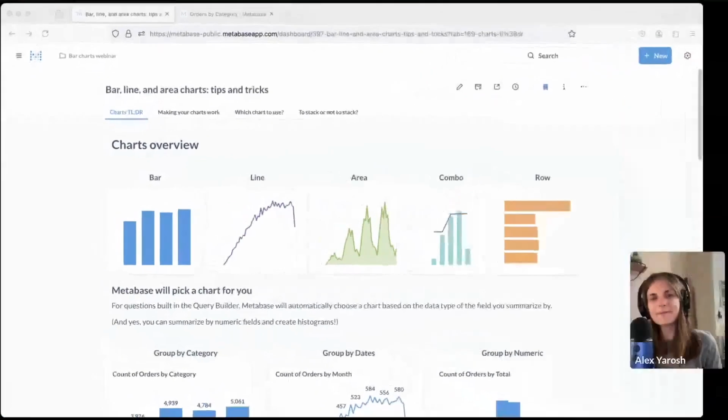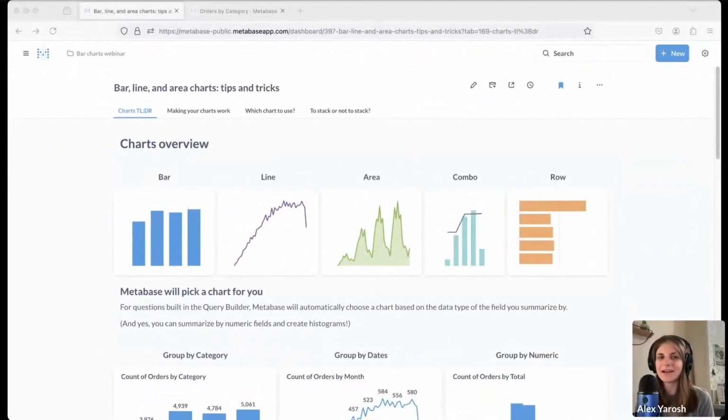There we go. So today we're going to talk about bar, line, area, row, combo charts. And these probably account for maybe, I don't know, 80% of charts you ever see anywhere. So this is pretty important.